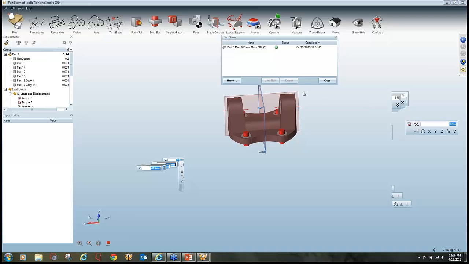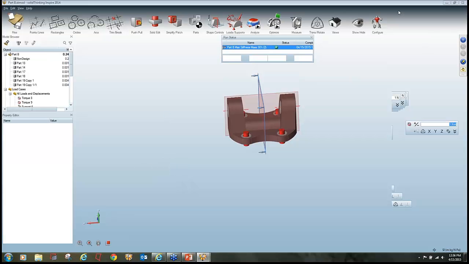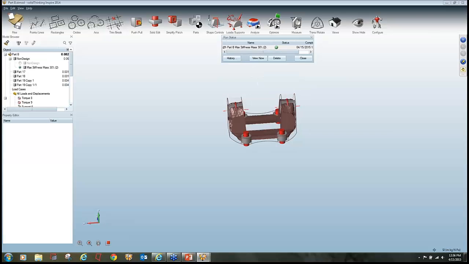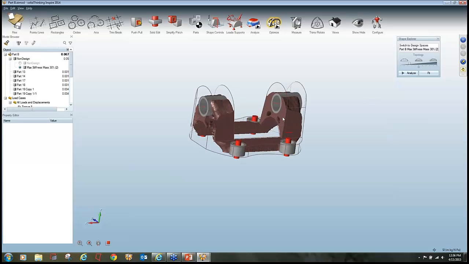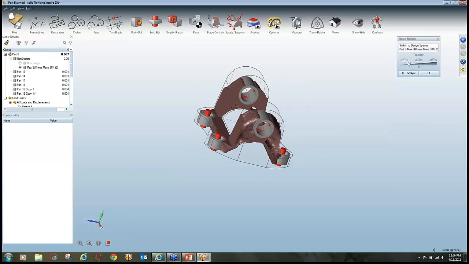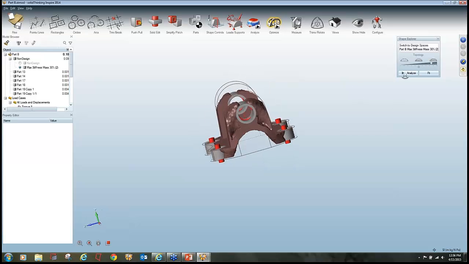Okay, so this is completed now. So we will see the results. So this is the shape. I can manipulate the shape too by changing this bar. If I want some additional changes in the shape, I can do that. So I will perform the analysis on this shape and see the values of displacement and stress.